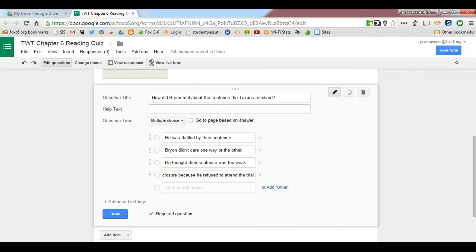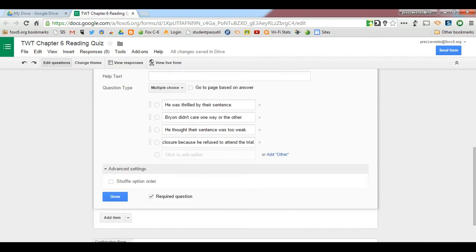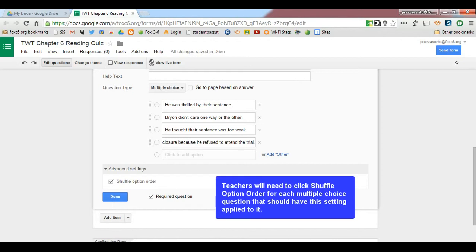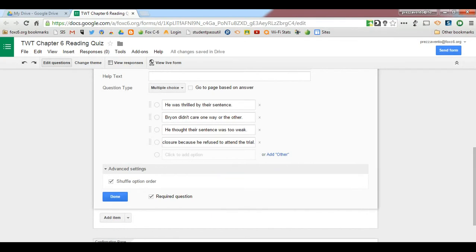The next thing you can do is click on Advanced Settings to access the advanced settings for this type of question. There's one advanced setting for multiple choice questions, and that is to shuffle the option order. If I check this box, the answer choices will be shuffled for each student. I highly recommend shuffling the option order on multiple choice questions. This is something you'll have to do for each question on your assessment. Once I'm finished, I'll click Done.